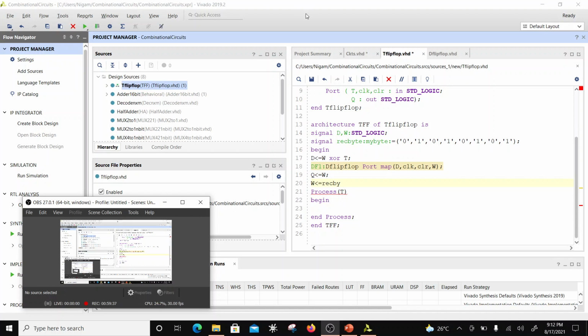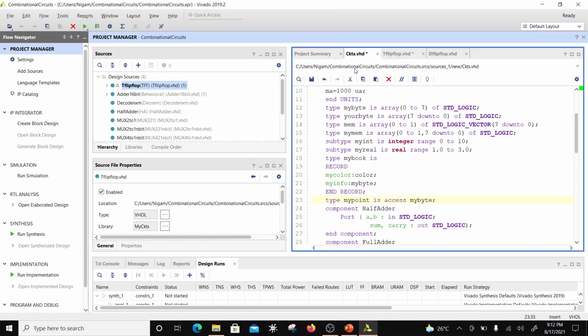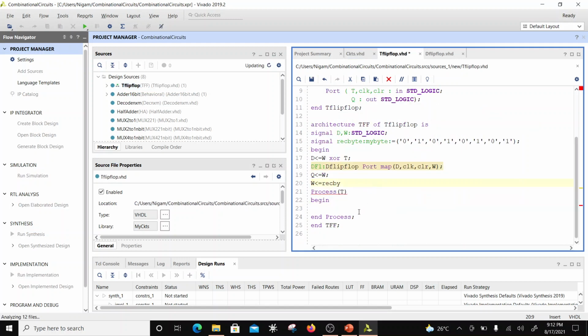Okay, so now I have created here an access type, which is my point, and is an access type to my byte. Okay, so the types are declared here. So here I have this my byte declared here, right? Now let's say, so I should have said that, okay, fine. Okay, that's correct. Maybe I can declare it somewhere else also.